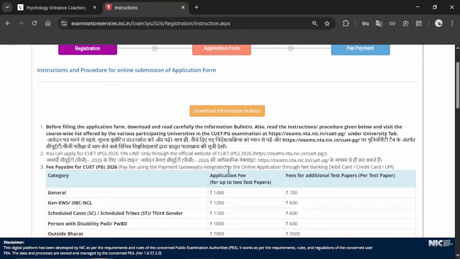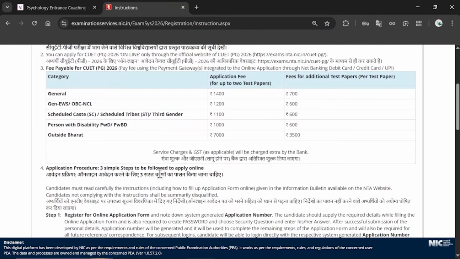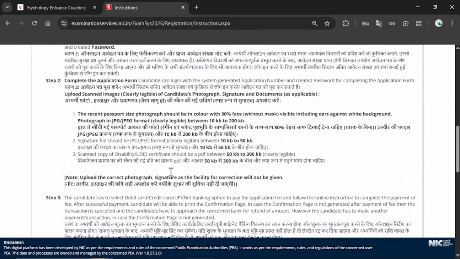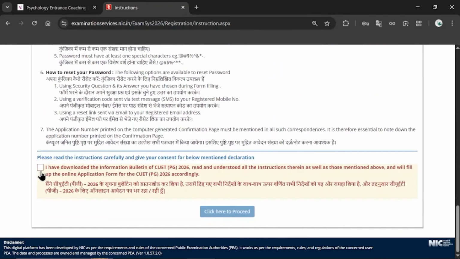Read all the information and download the information bulletin so that you know what to expect in the exam and how to fill the form and the fees details and other things. So read it and make sure to download it. Then click on the checkbox and click on proceed.